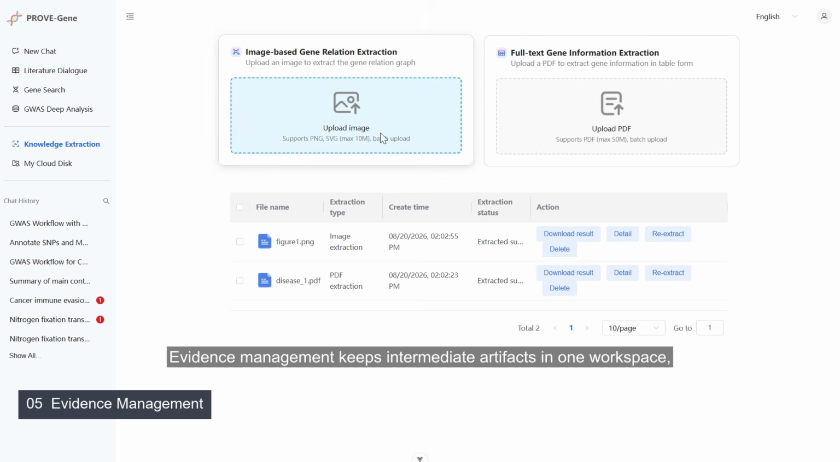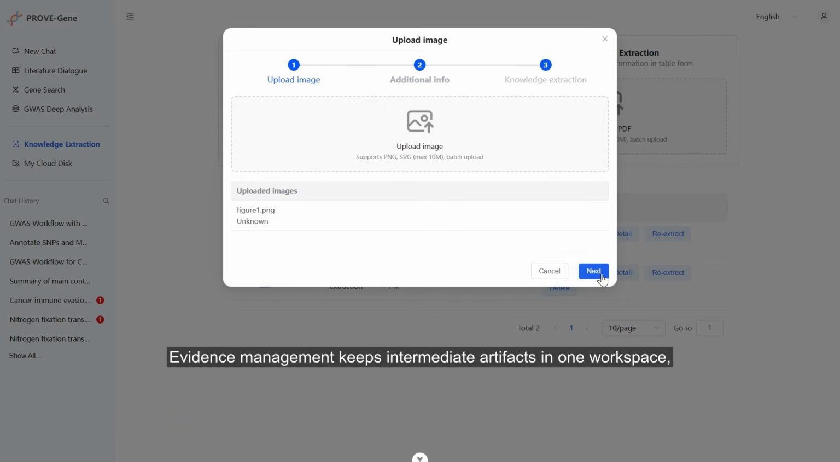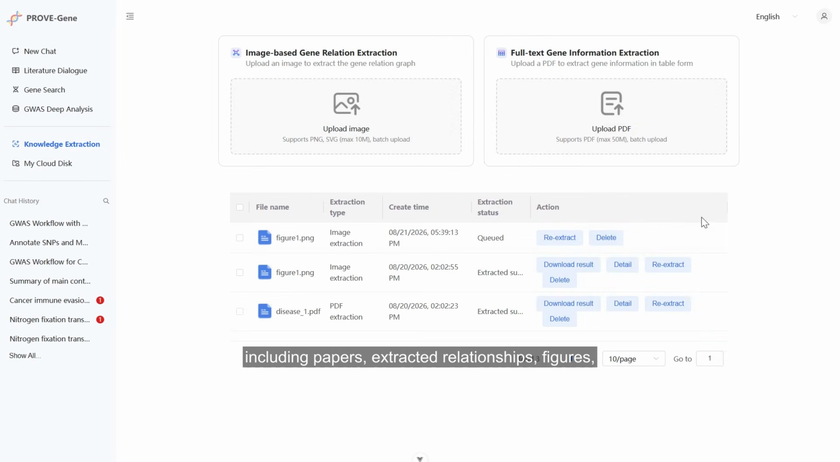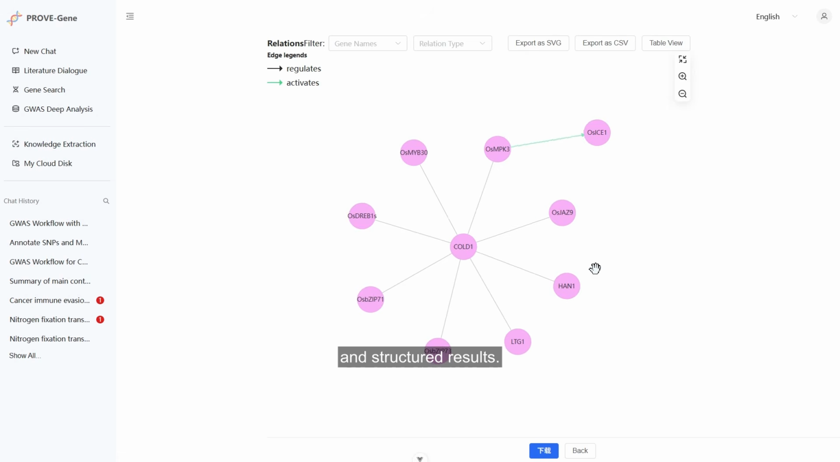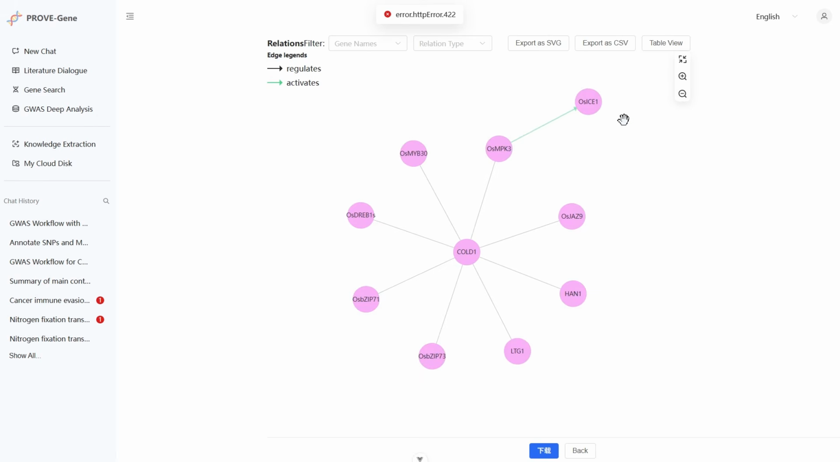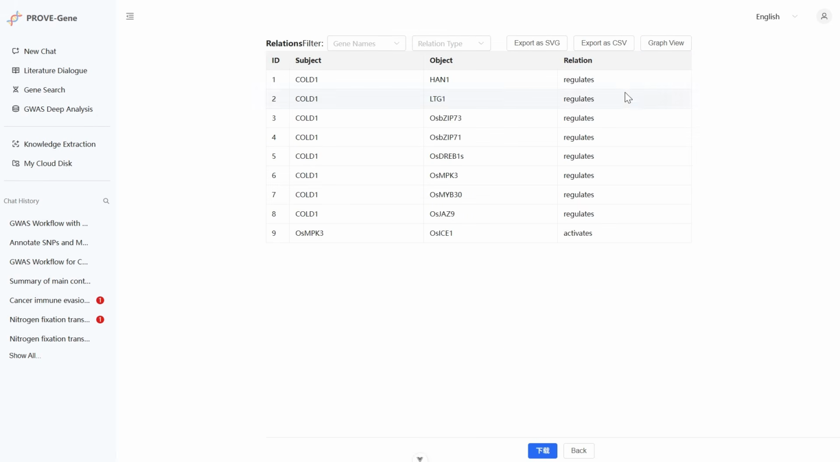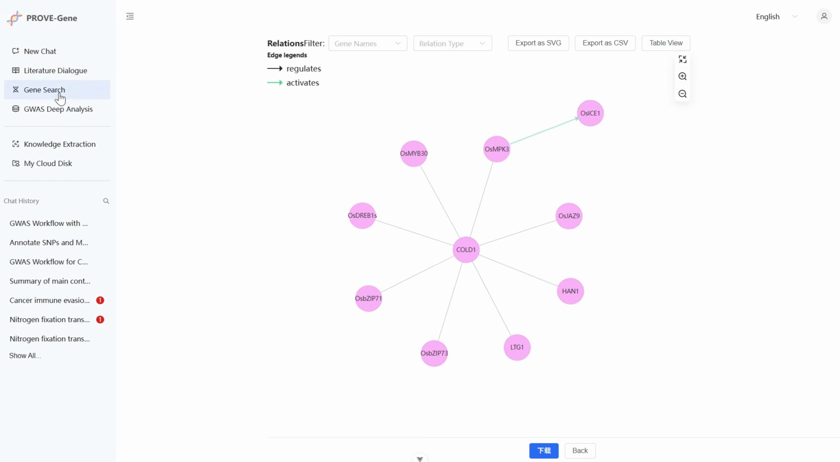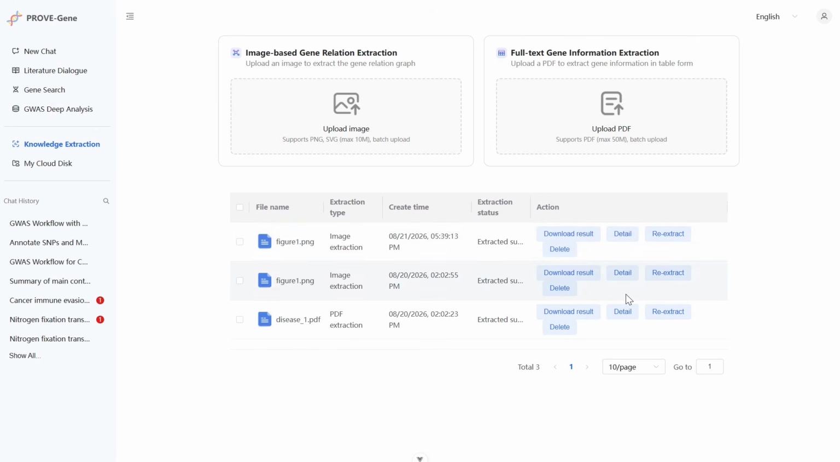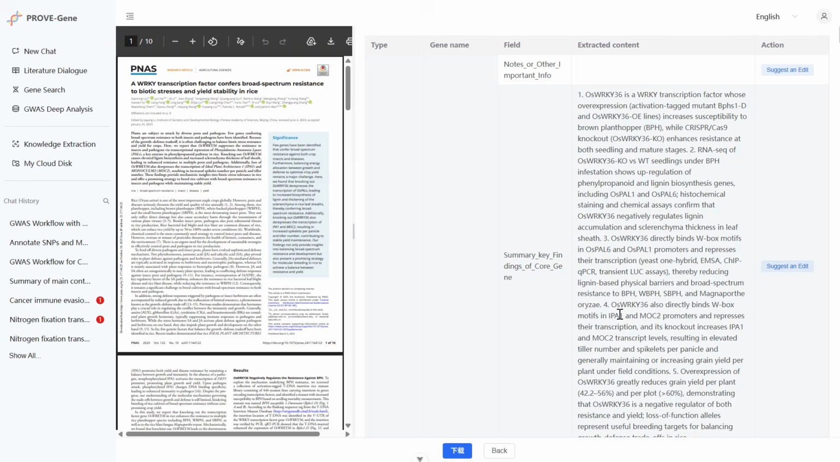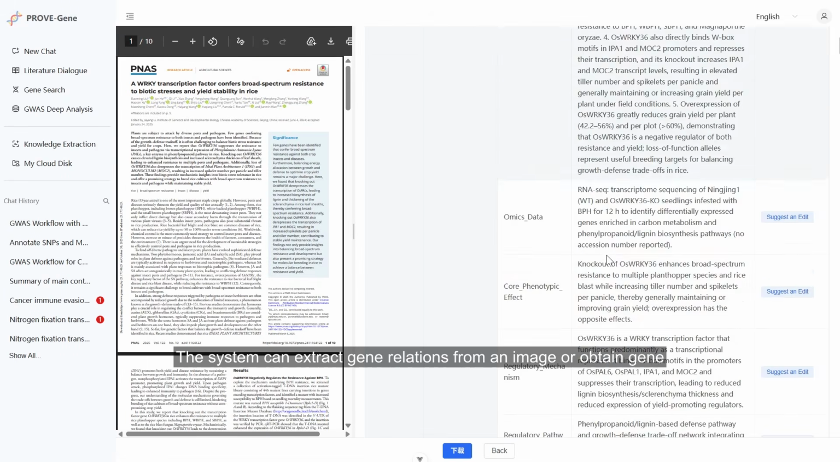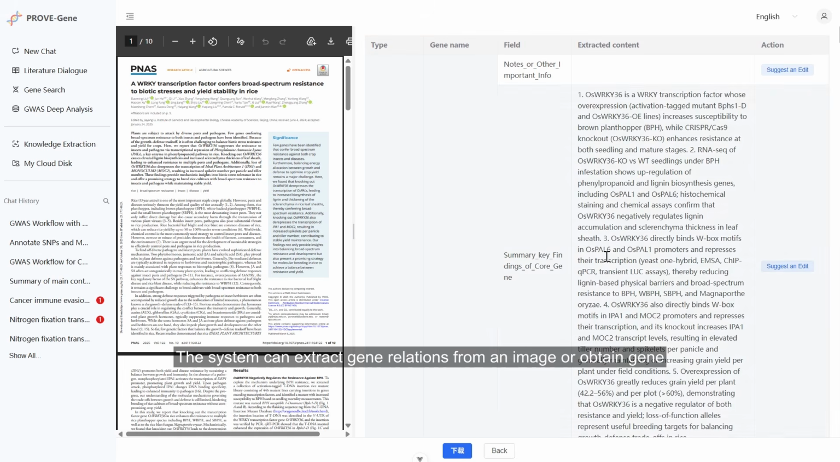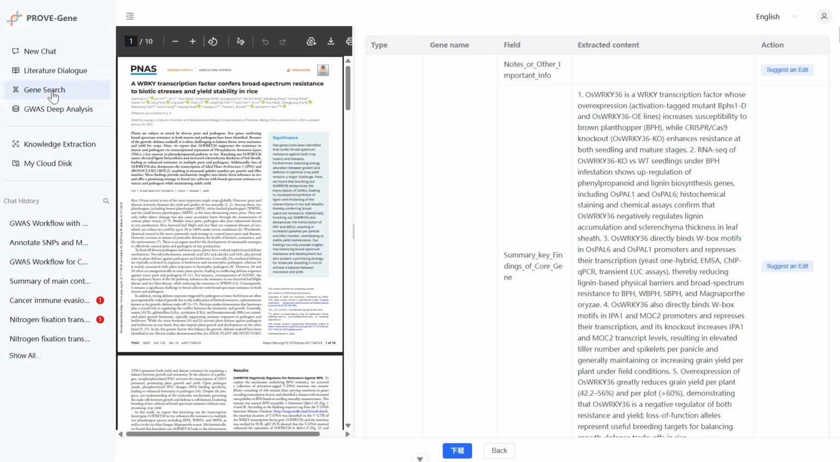Evidence management keeps intermediate artifacts in one workspace, including papers, extracted relationships, figures, and structured results. The system can extract gene relations from an image or obtain gene information from a full-text PDF for later reuse.